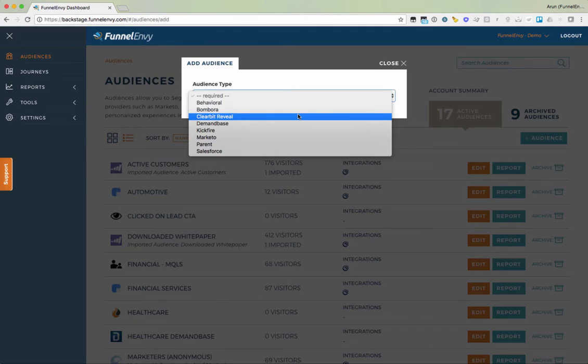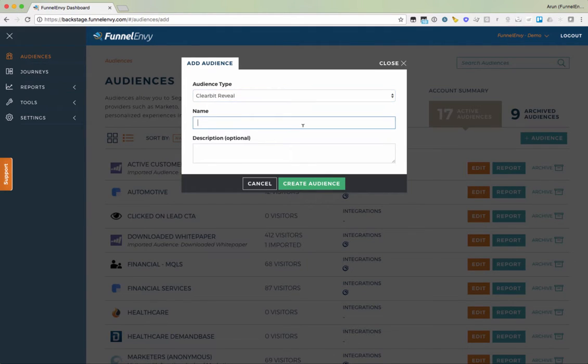within the audience types. So if I go ahead and create an audience, and let's say I want to do some industry-based targeting, it's a very common initial use case for account-based marketers. Let me create one based on the healthcare vertical. So what this means is that this is an audience specifically for visitors that are identified by Clearbit as being within the healthcare industry.